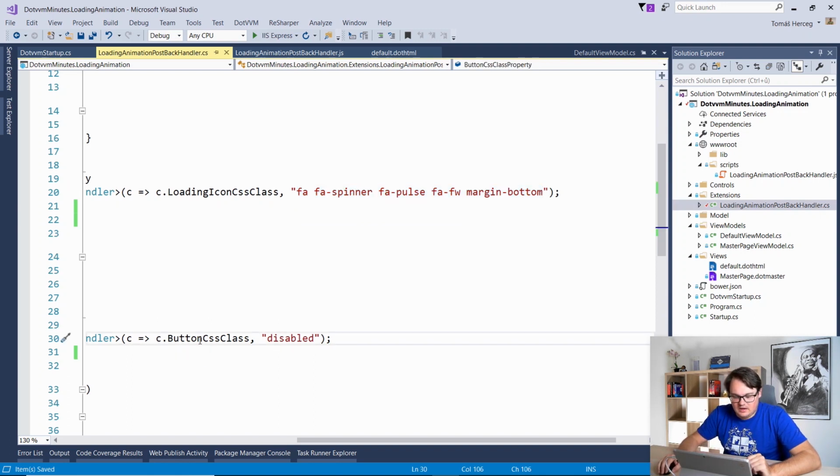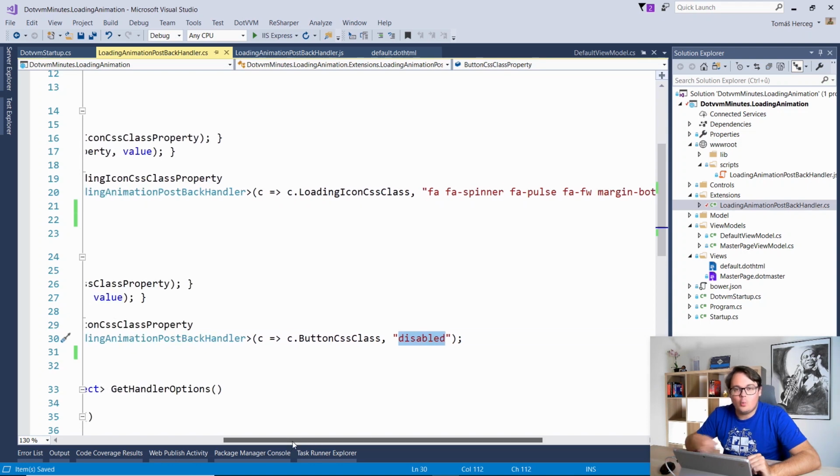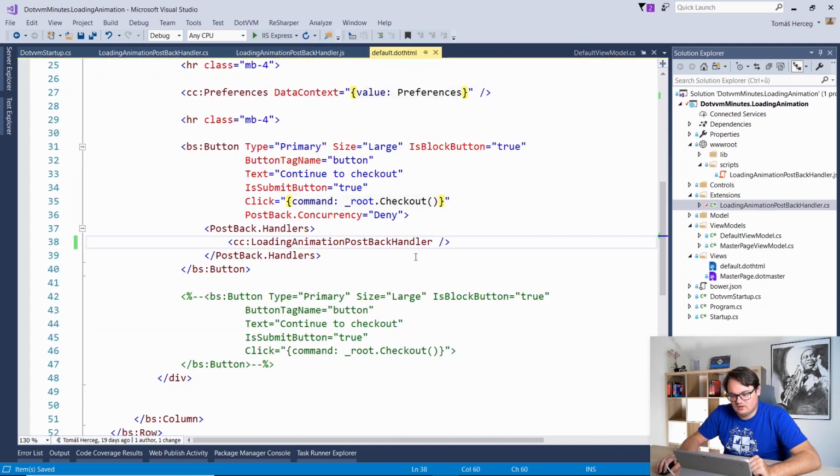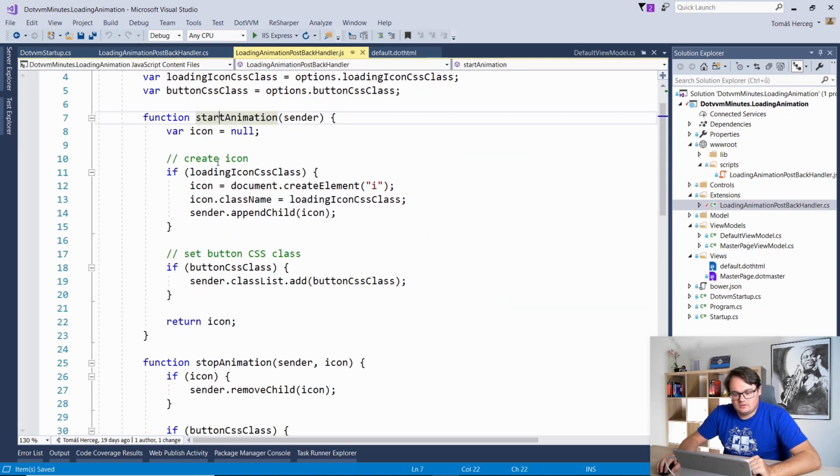And I'm also adding the disabled class to the button while the postback is running, so the button will be grayed out, the color will be changed, and the user will see that he cannot click the button right now. So these are the default values. That's why I didn't have to set these properties in the markup, but I can override those values if I want. And if this CSS class is set, it can also be empty. In that case, we won't add the animation icon.